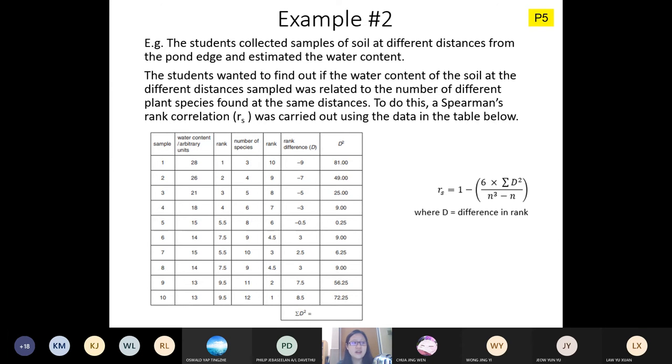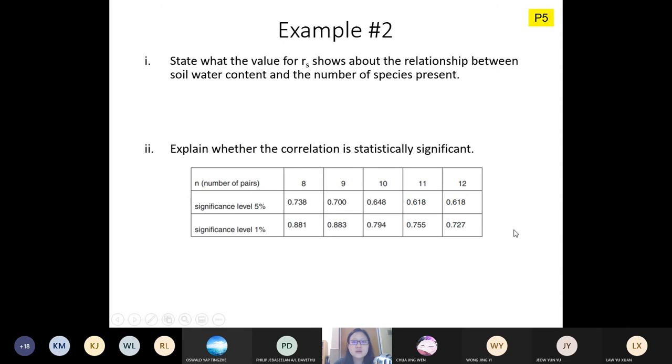Most of you found that the RS value is negative 0.921, so it seems to be very strongly negatively correlated. So it's a strong negative correlation. Very interesting. Thank you for calculating that. Didn't have time to do this with you. But if you applied it right, you should have gotten that value. So let's look at that value and tell them what it shows about the relationship between soil water content and number of species present. So it has a strong negative correlation. It means the more soil water content, it seems that the fewer species are present.